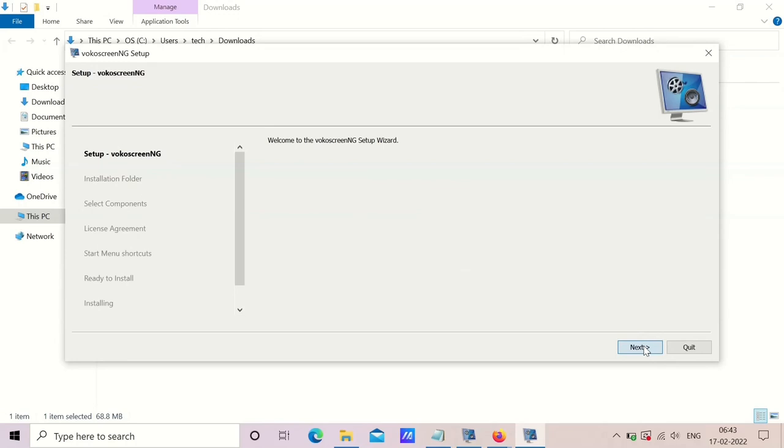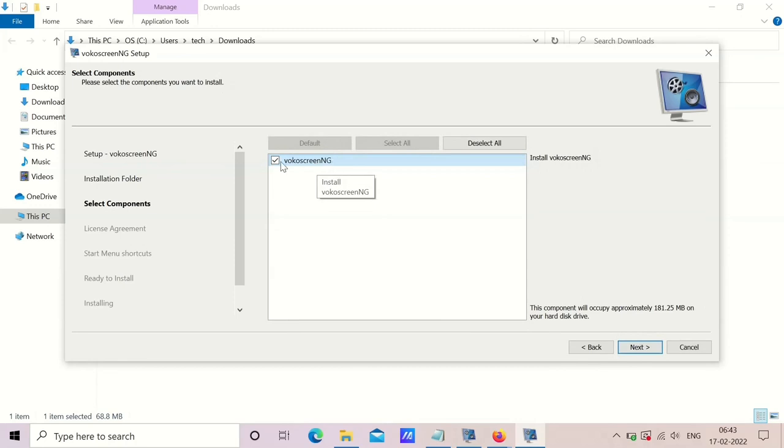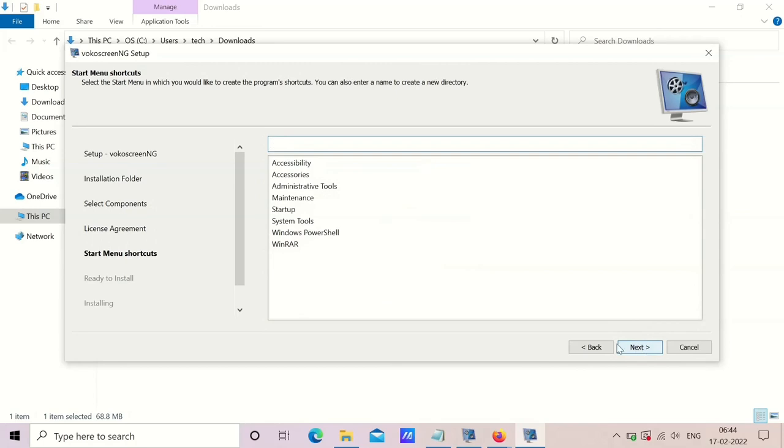So just click on next. Once you click on next, here you need to give the path. So just leave as it is and click on next. So this VokoscreenNG is enabled here. Just click on next here, and again in the license agreement you need to accept the license and click on next. And here you can select anything as per the requirement, but I will choose startup and click on next.